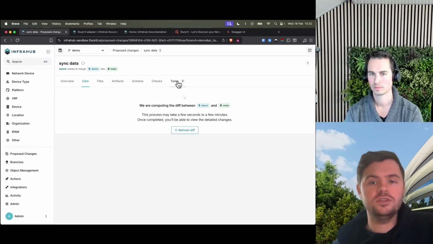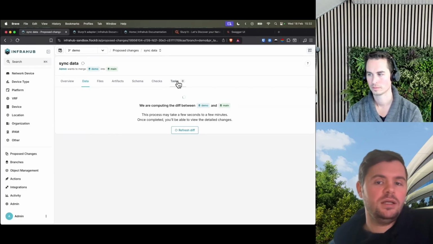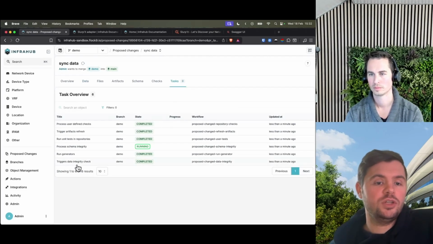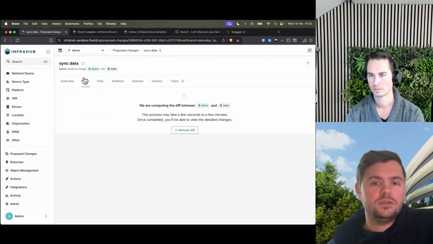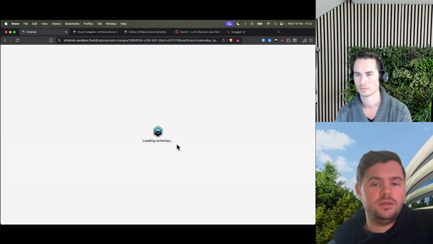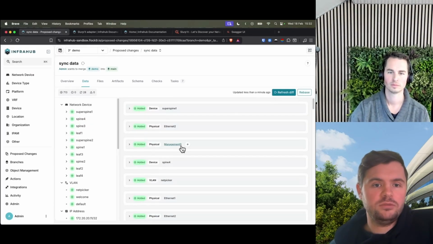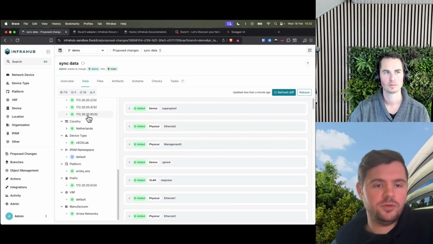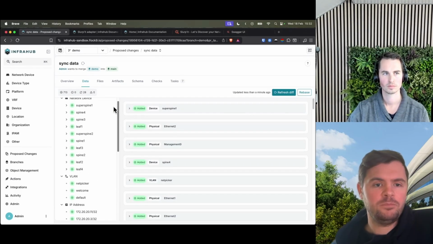There'll be some schema integrity checks, and if you had any artifacts or generators running in the background, they would show in here. So we'll just wait for this diff to complete. Oh, there we go. It popped in before I pressed the refresh button. So we see we've added 713 things from this very basic network that we've spun up in Container Lab today.